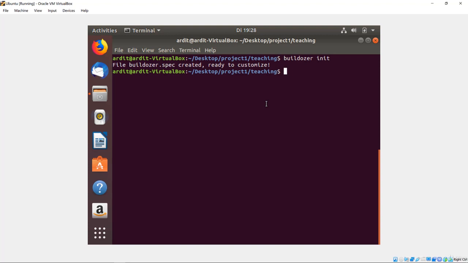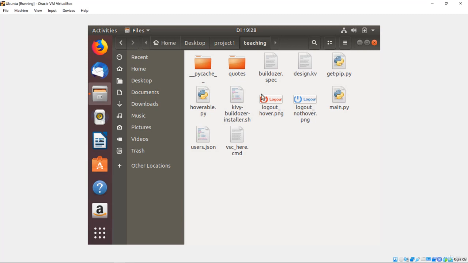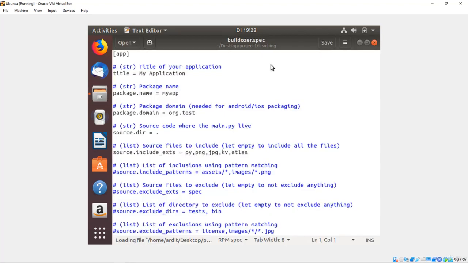Okay, that created this buildozer.spec file. You can minimize this window and find that file in the file system. You can ignore this file, we don't need this. It was just some notes I was using. So buildozer.spec, you can double click it and it will open with the text editor app.